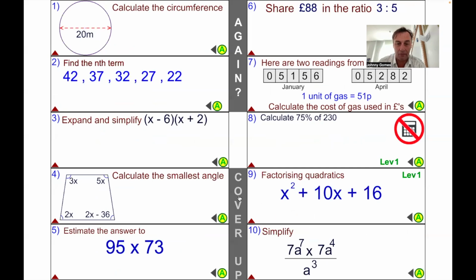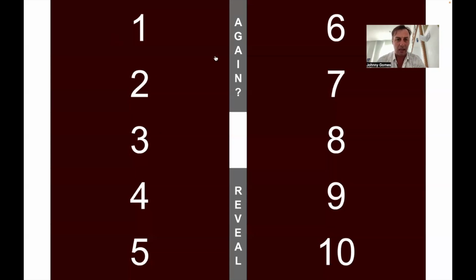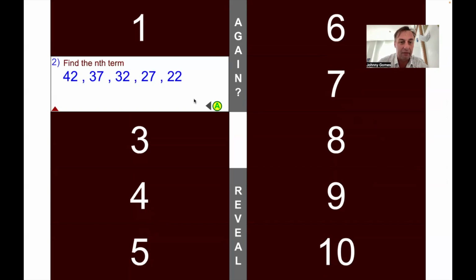So if I just cover up the screen, you can use this with your students. Go, oh, pick a prime number or the odd numbers or even numbers. So I'm going to pick number 2. Find the nth term, press the answer, and it's going to tell me it's minus 5n plus 47. And it's just going to keep generating sequences, as you can see.